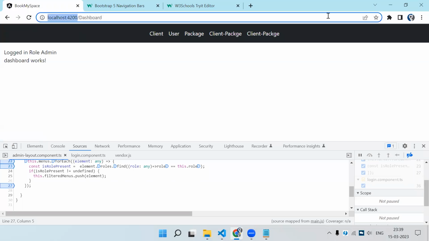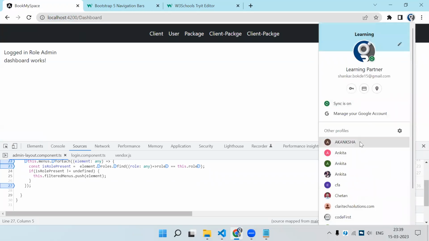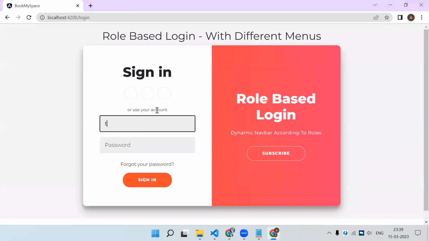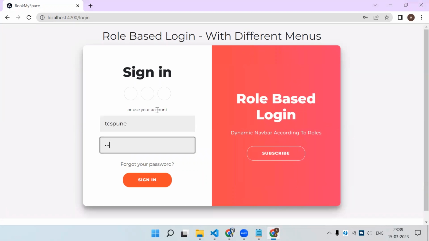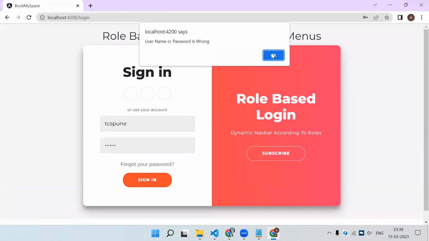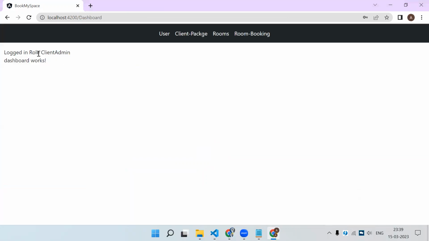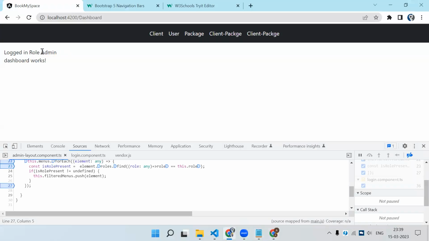Let's just open this in a separate browser. There we can see with the admin client admin. So that is TCS Pune, 112233 login. Let me try it, 112233. Yeah. So see, this is for client admin. So we get to see user menu, client package, rooms, and the room booking. But if you see the other browser with the admin role, you get to see client, user package, client package, and the client package. It is repeating.